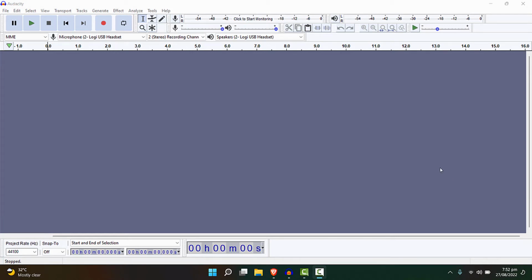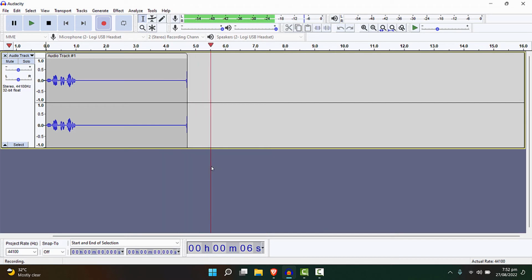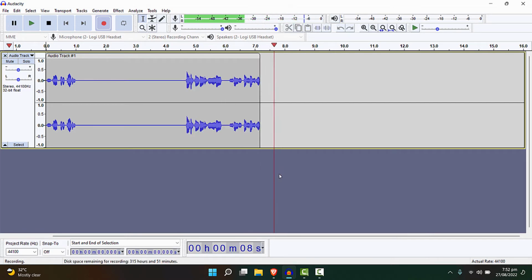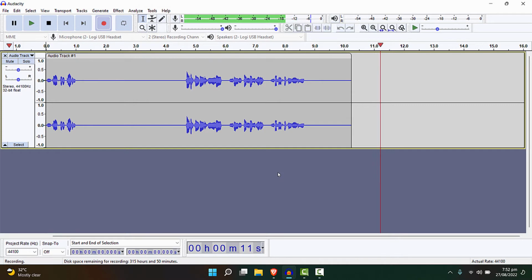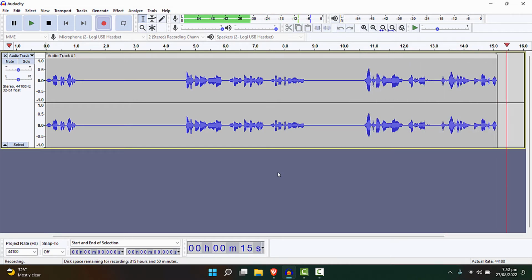And in this video, I'm going to show you how to remove or reduce the background noise in Audacity software. So as you can see, we are in Audacity and let's start the recording. I will intentionally leave some spaces here so that you can see how the background noise looks before editing and how it looks afterwards.